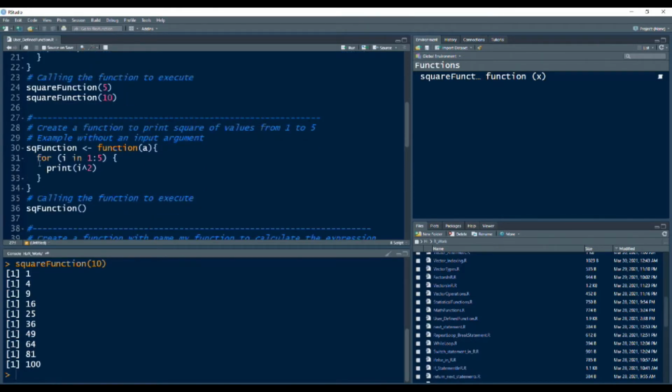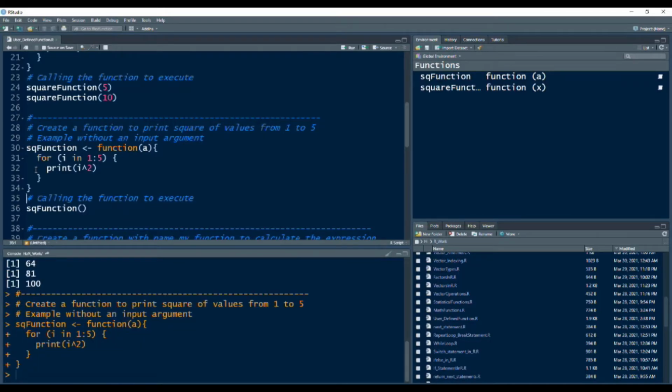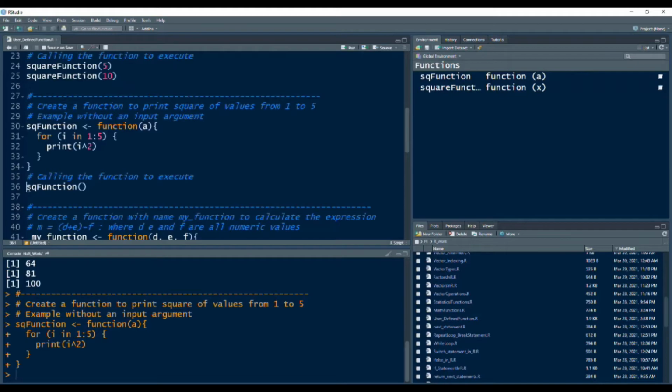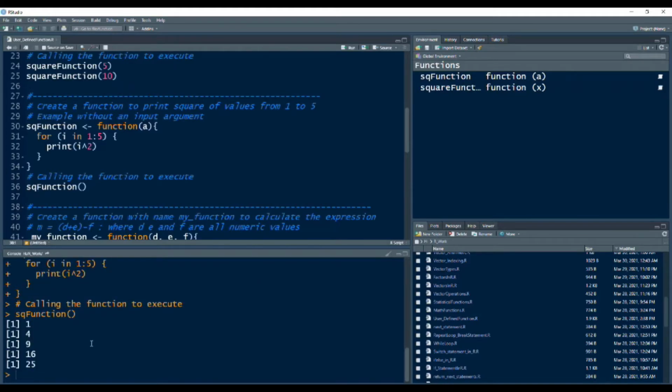Now this time we will create a function with no input arguments. So this means that the values will be hard-coded. So here I have given a function name as sq function, short for square, and in the function body I am interested in having the square of values from 1 to 5. Whenever we call this function, we will always get a square of values from 1 to 5. Now run the code and select lines 30 to 34. So you see another function appears in the workspace. Now let's call it, and we will run line number 36. So we get the expected output.